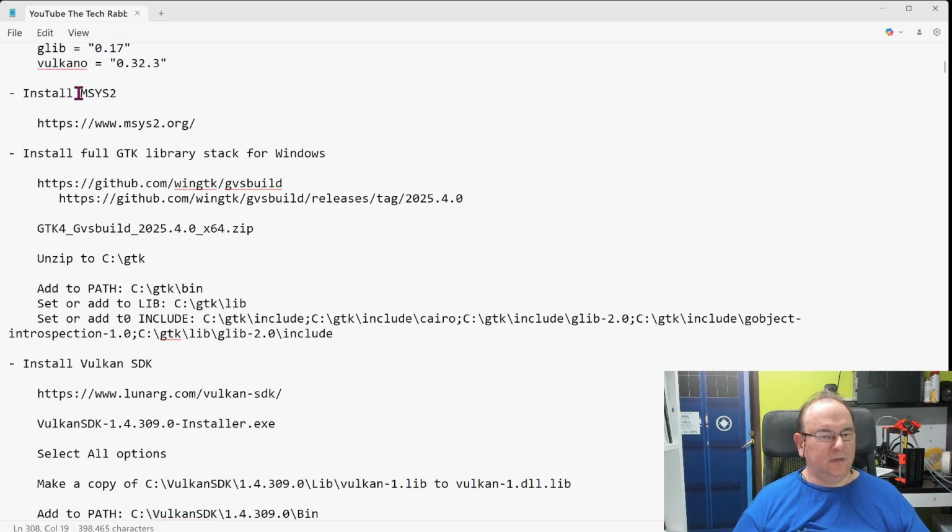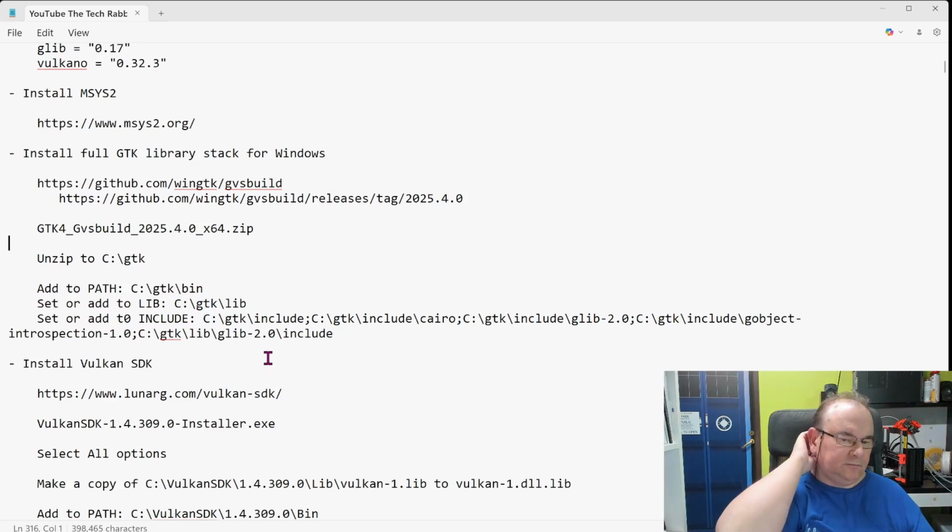So I installed msys2, and that you can get here. And then I installed the full GTK library stack for Windows. I'll also indicate where you can get that picked up from. And that's as one big zip file. And you unzip it into wherever you want, and then you add a path. And then you add a library mapping, library variable, and include variable for it.